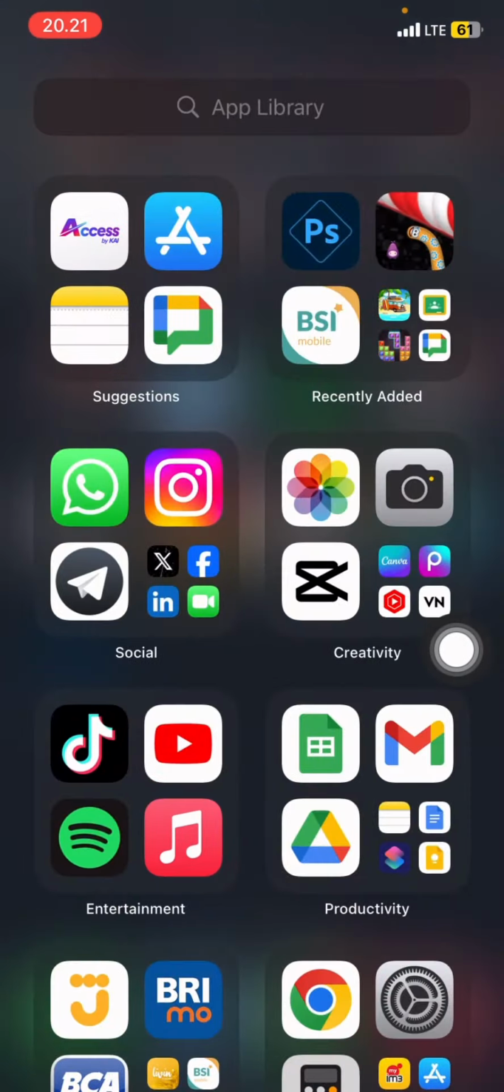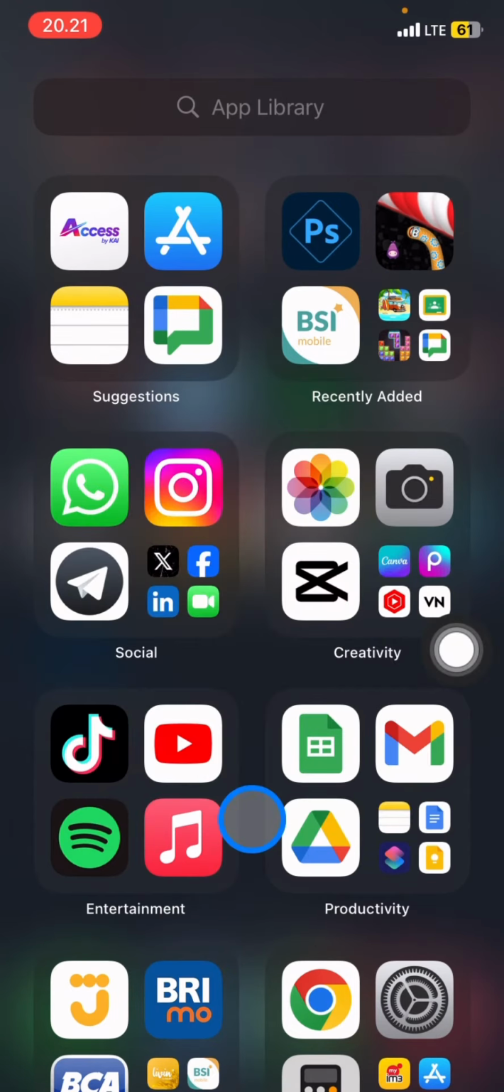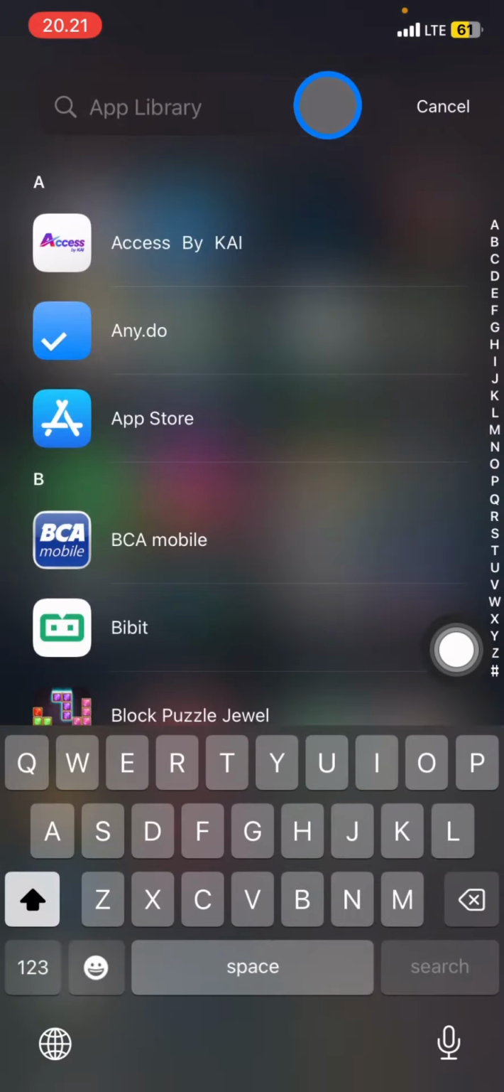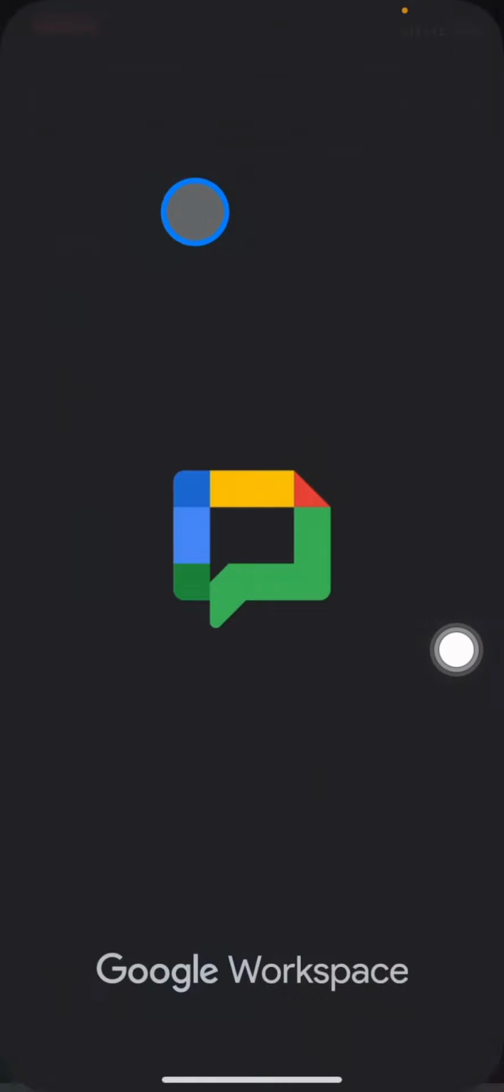So you just need to visit the app library or app store if you have never installed Google Chat on your phone. But if you already installed it, go into the search section and type chat. And here is the symbol of the Google Chat application, and then you just need to click it to open it.